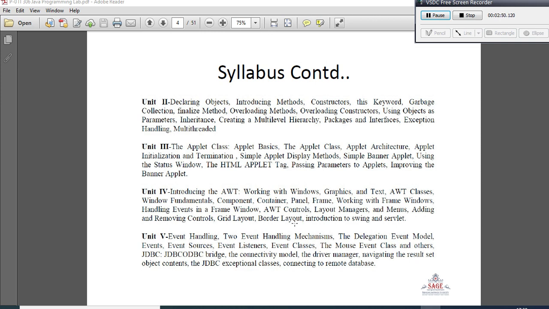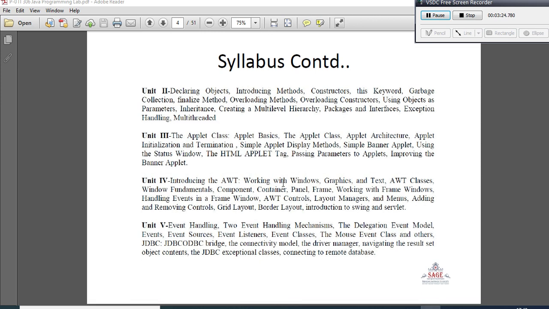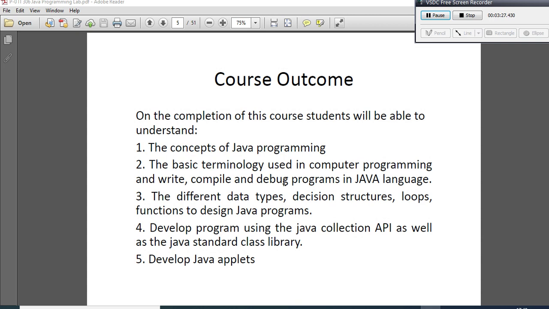And the last unit, unit 5, is event handling, two event handling mechanisms, delegation event model, event source, event listeners, event class, the mouse event class and others. Inside the JDBC, that is the JDBC ODBC bridge, the connectivity model, the driver manager, navigating the result set, object content, the JDBC exception class, connecting to remote database. So we will go through all of this inside this syllabus and inside the class.